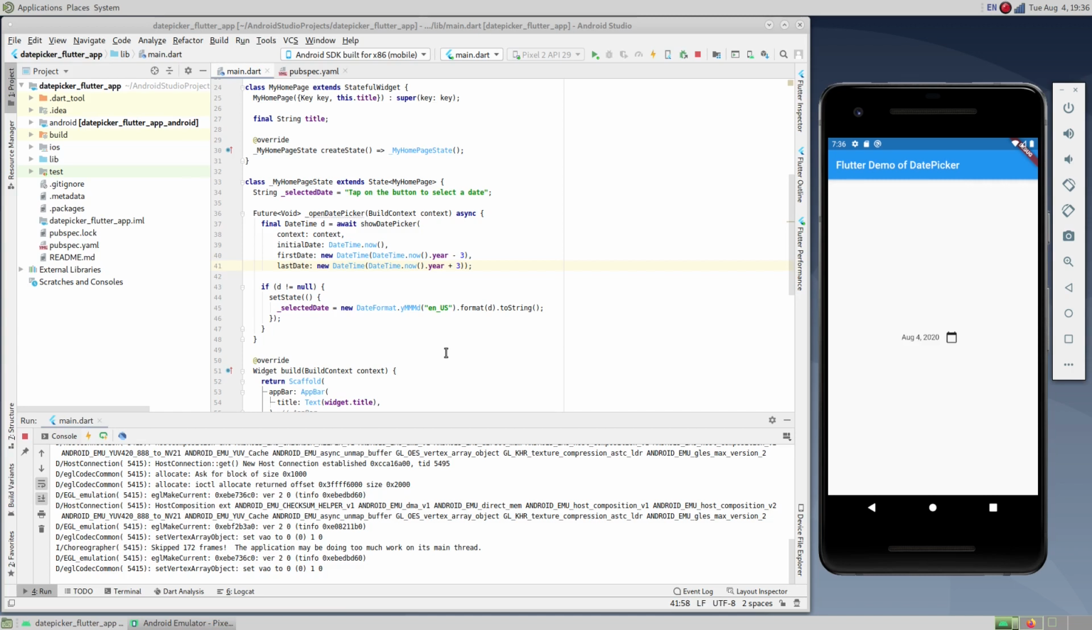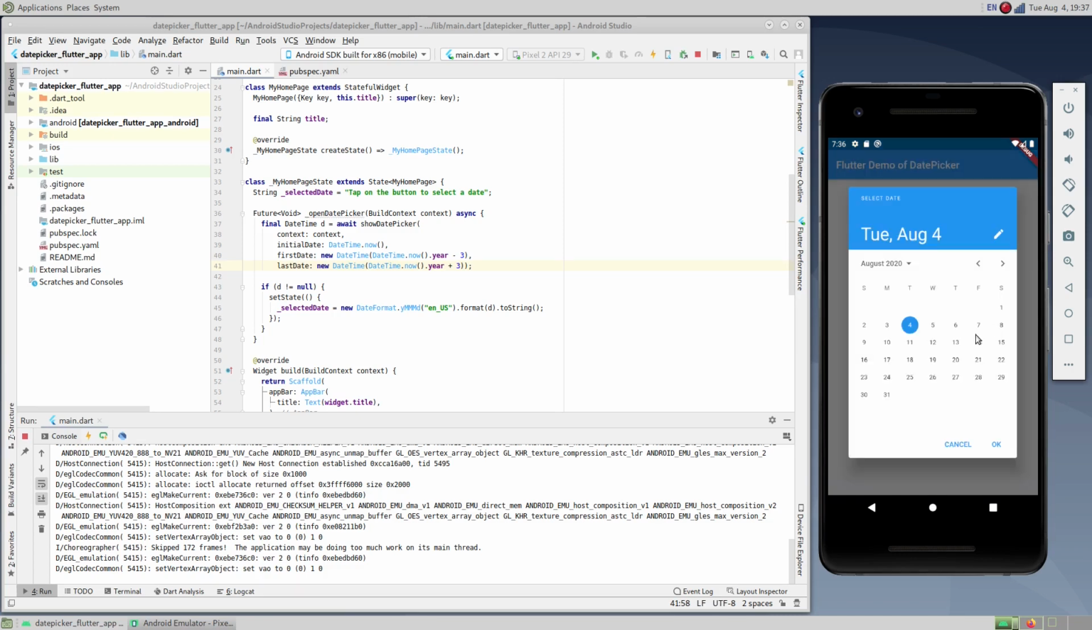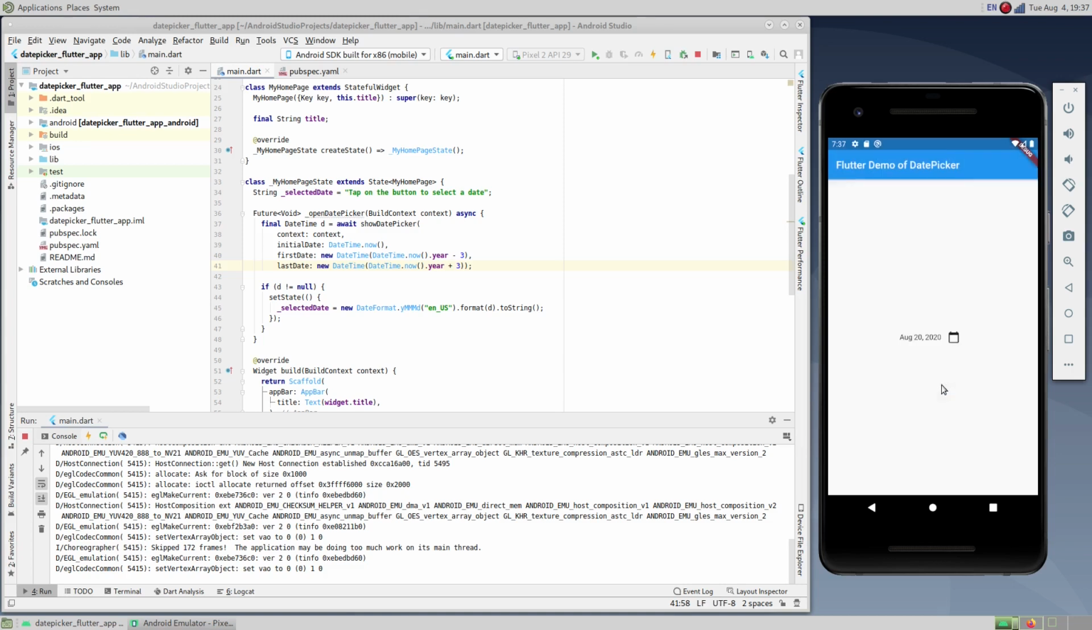As you can see, I have the app opened in my Android Studio. In this app, we have a single icon button. When clicked, it opens the date picker dialog, and you can select a date and click OK, and it will populate the date in the text widget.